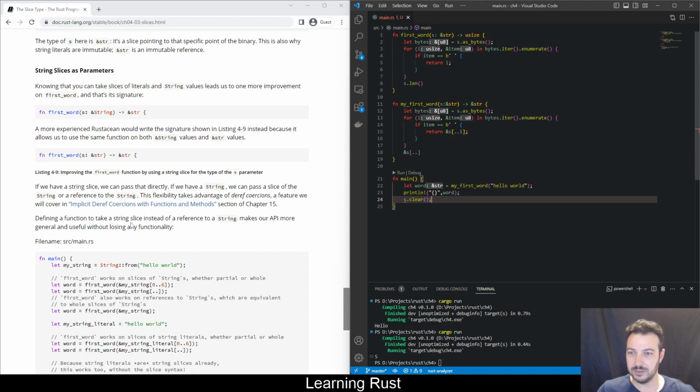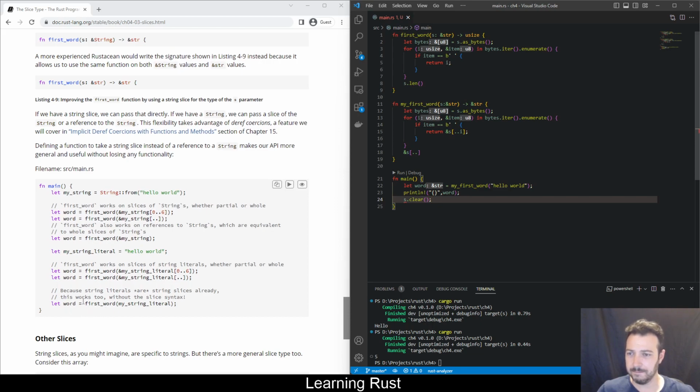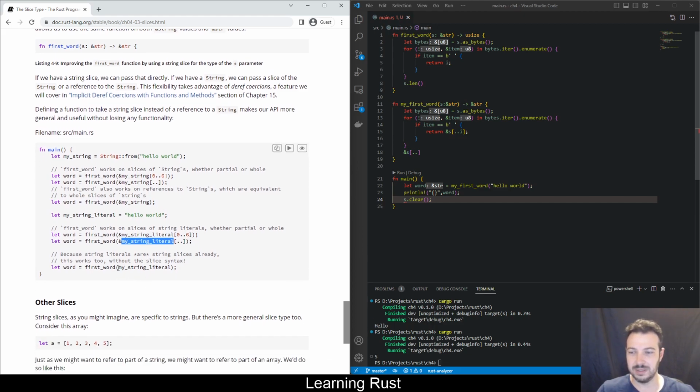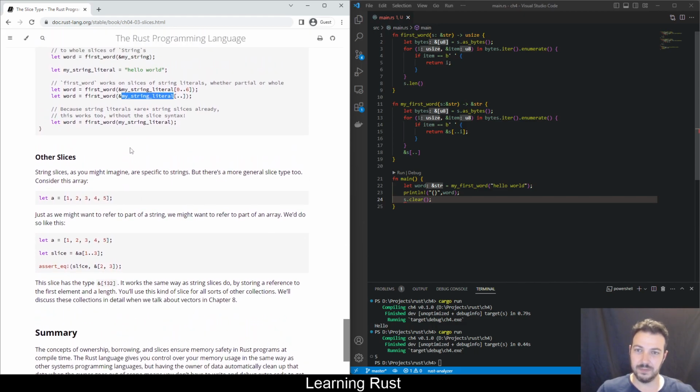Defining a function to take a string slice instead of a reference to a String makes our API more general and useful without losing functionality. Yeah, so we can use a slice here. We can use the entire string. We can use a reference to the string. We can use a literal. We can use a slice of a literal, a slice of the entire literal, and the literal in itself. Okay, other slices. I think let's finish this and then I'll write the borrow nth word or something.